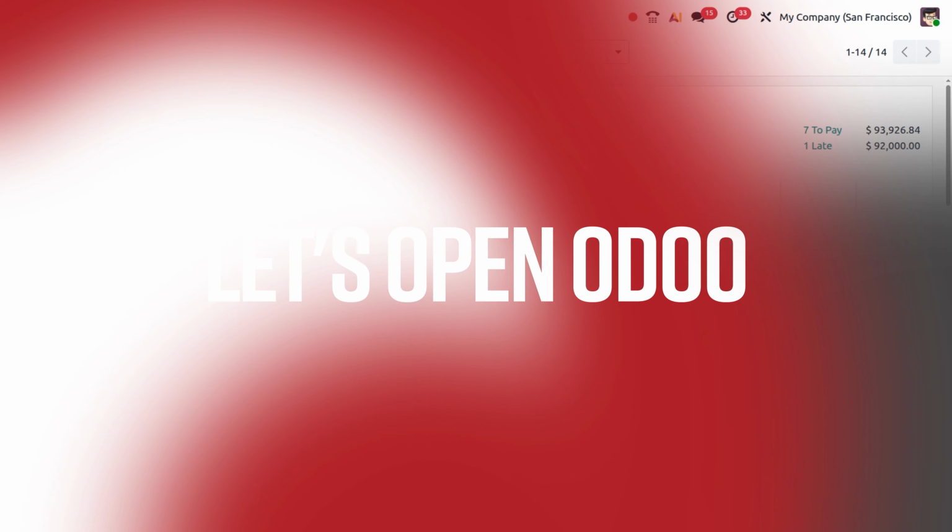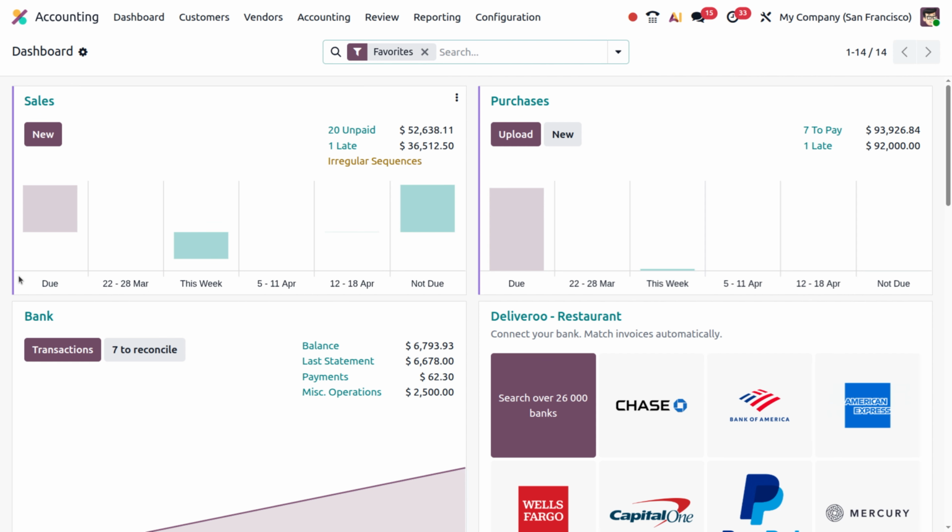We are going to explore the latest accounting updates in Odoo 19.2 that are focusing on two important improvements. So let's see what they are. The first thing is duplicate payment prevention.